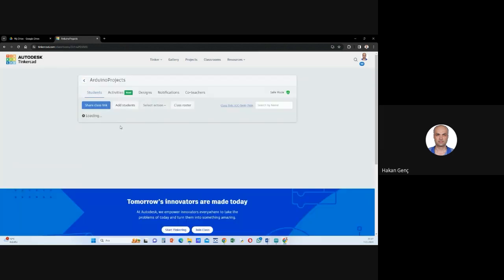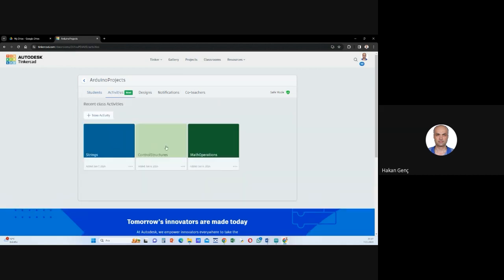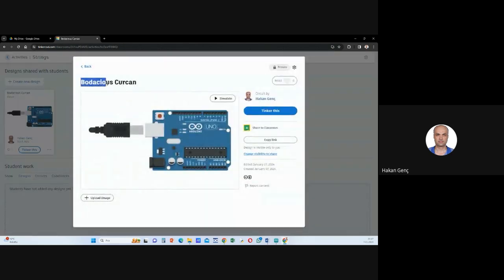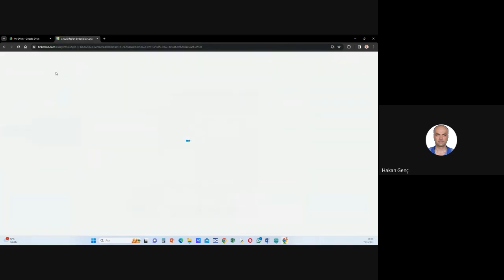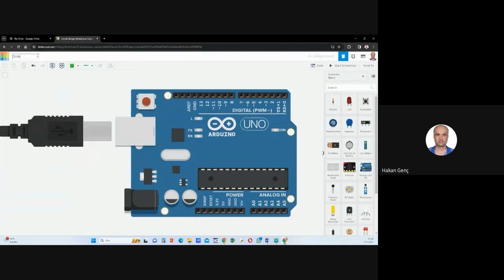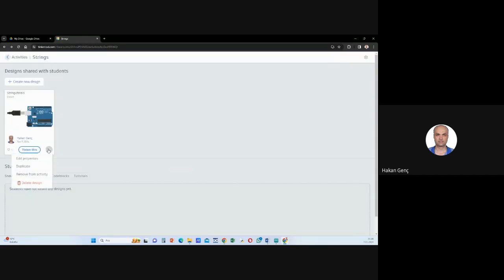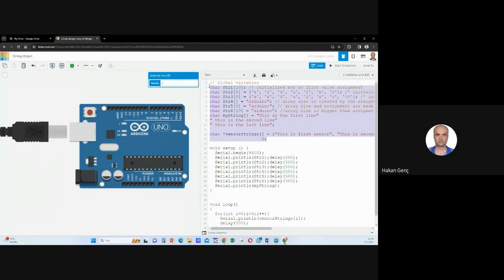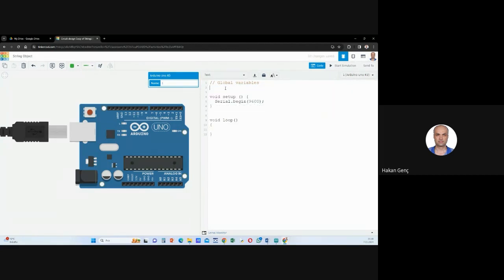Okay, let's create a new experiment circuit. We are reaching our activities and strings. We didn't change its name. Firstly, let me change this name to String literals. Okay. At least one time I'm running the circuit, and I am duplicating this circuit as String object. Okay. I'm deleting these ones.